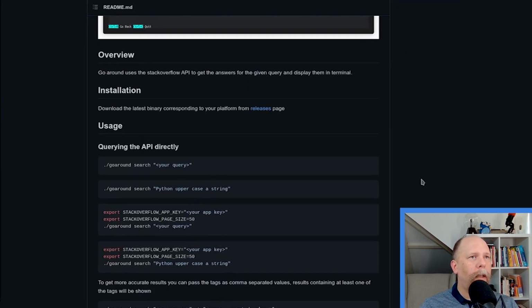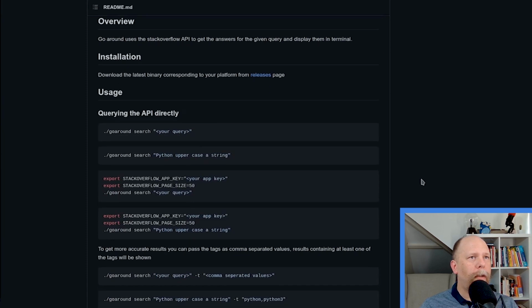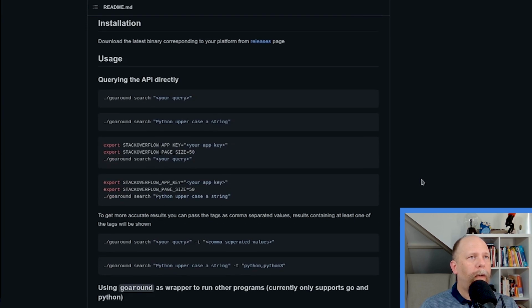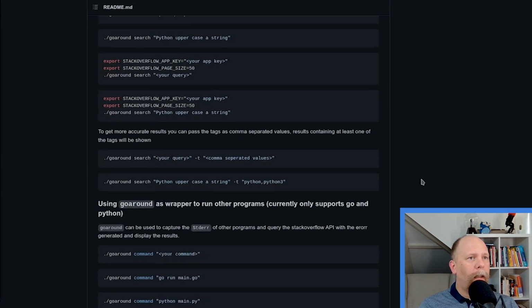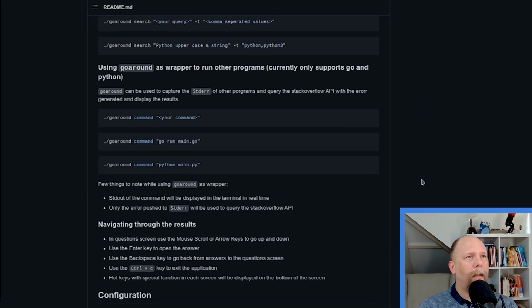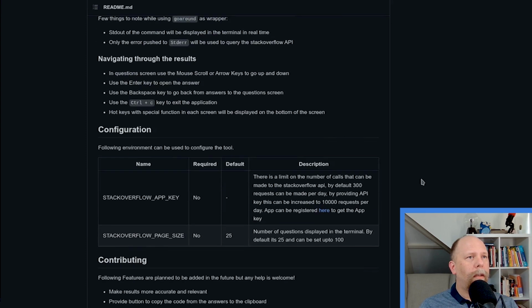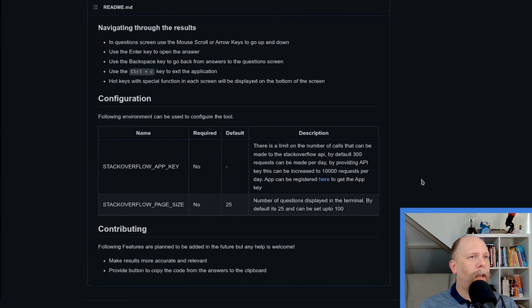Usage here, we can call go around search, search for your thing. A few environment variables are supported to set the API key. Didn't even know they had an API with available public keys, but that's cool. Set a page size and so on. All right. There's a description of the two variables. You can set, again, the API key.